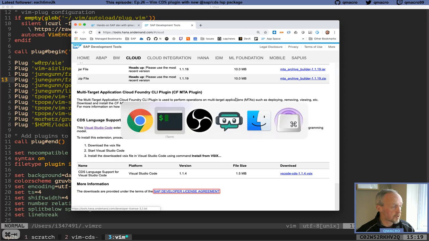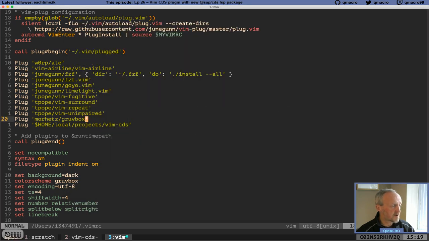But you can also specify plugins that are local. So obviously this Vim CDS plugin is local, it's not on GitHub yet. Hopefully it will be. So this plugin right now is in my Vim CDS folder, in $HOME, local project, Vim CDS. Okay, fine. So that is what that's all about.